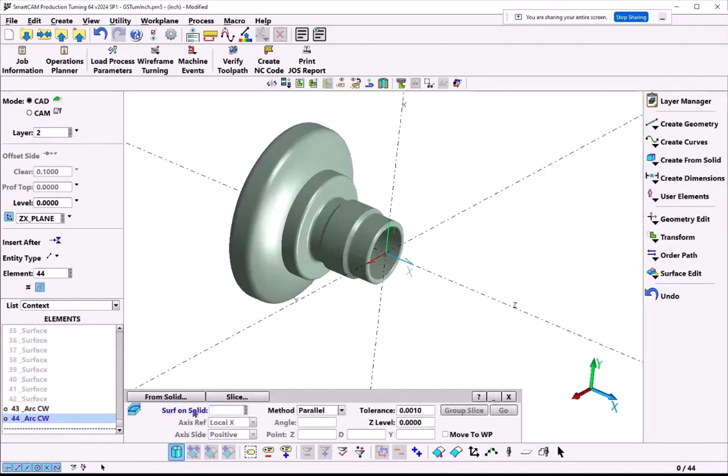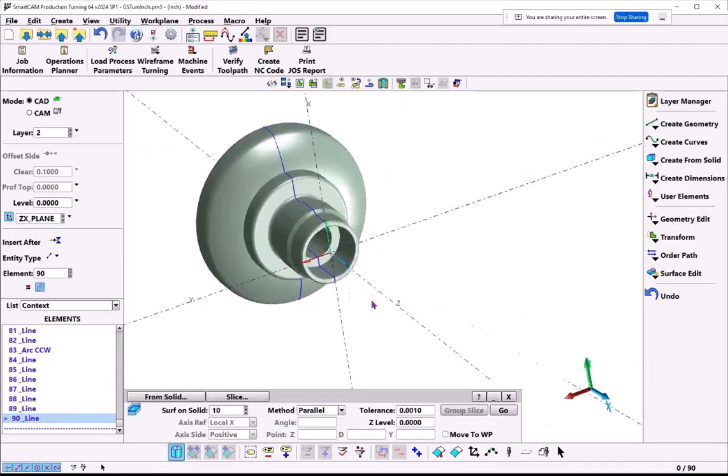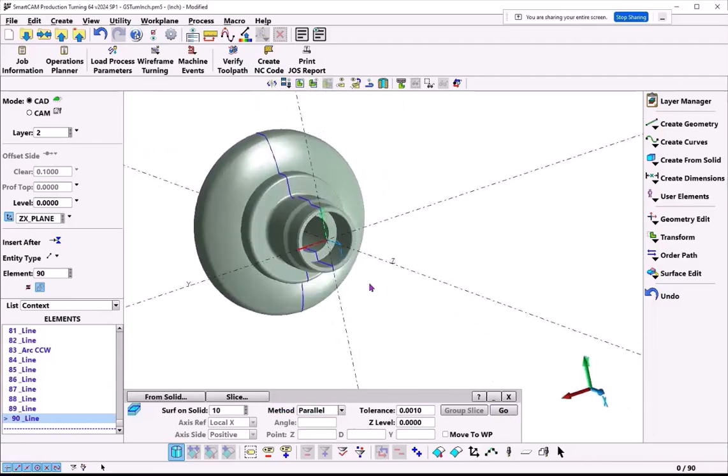Okay, so it's asking for a surface on the solid. We'll pick any surface on our solid. And then we can look at all the other things here. So we're going to do parallel to our ZX plane, and a tolerance within a thousandth, I think, is good. And our Z level, now when they say Z level, they mean the red arrow here. So we want our level to be at 0. So if we hit go, you'll see that it creates this slice through the part on our Z level.